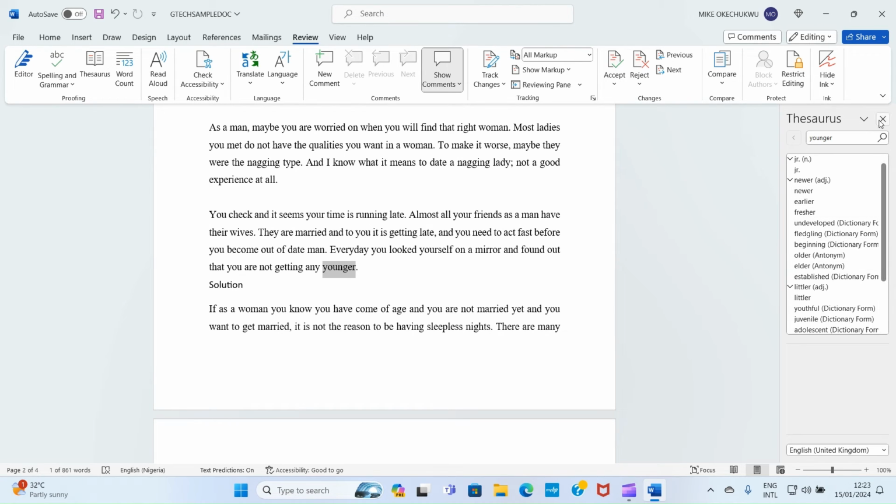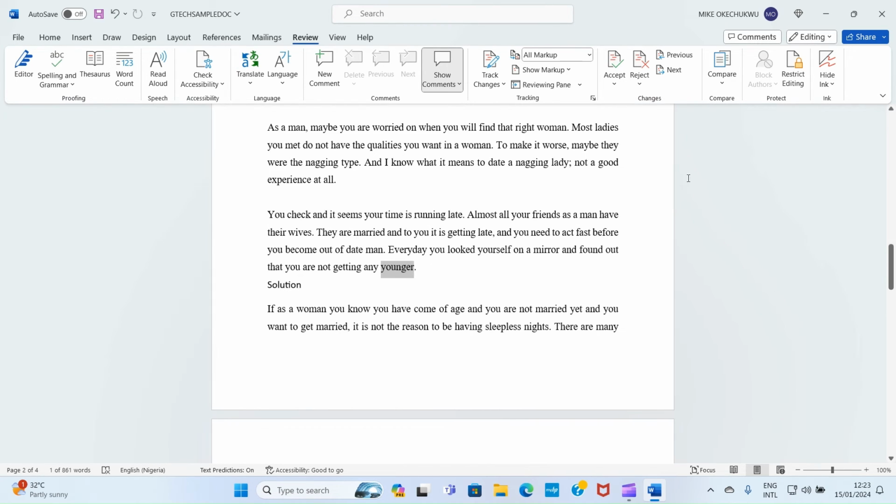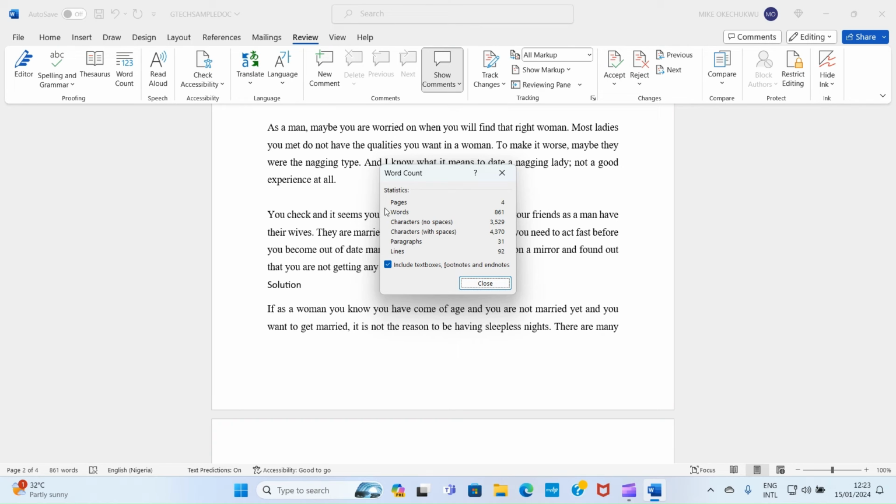Okay, so it's a wonderful tool, though it gave me a notification before. Well, it still did a nice job. Now, word count summarizes and gives you reports of the word count you have here. So I'll click on that. It can tell us that I have 4 pages here, a word count of 361, characters with no spaces 3,529, and 92 lines and the rest. So this gives you the details about the word count you have in your document.